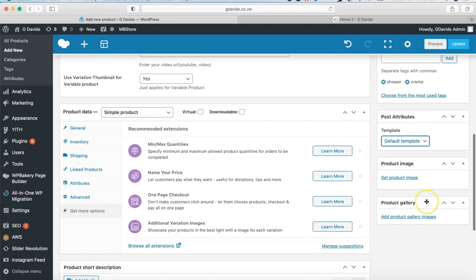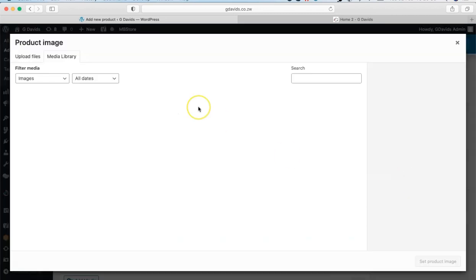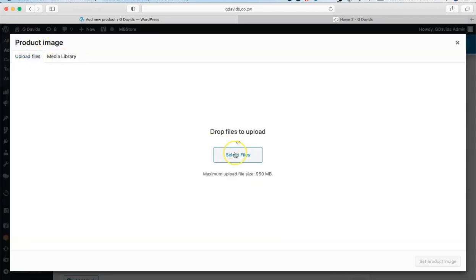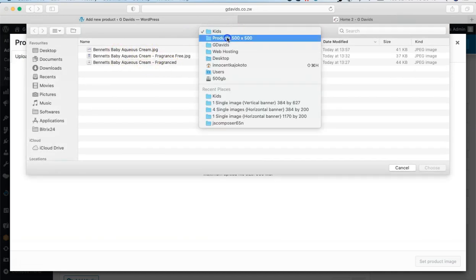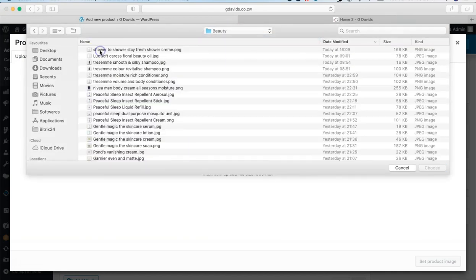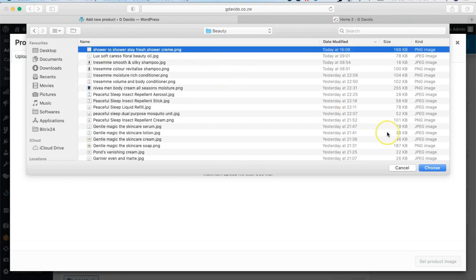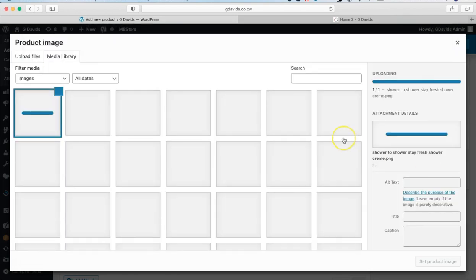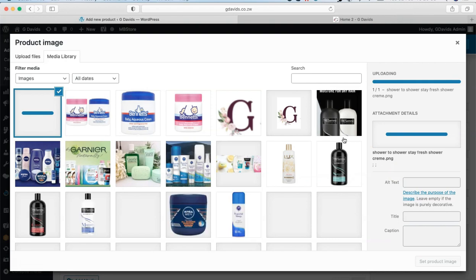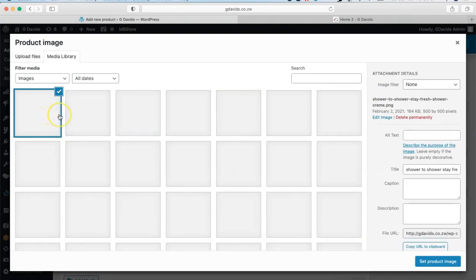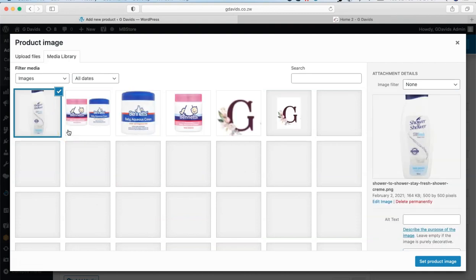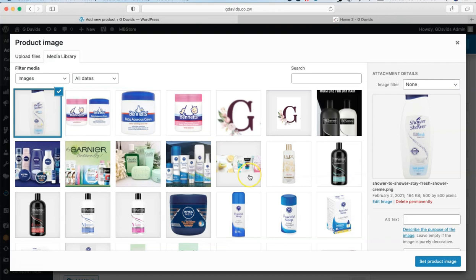Scroll down to Product Image. Click Set Product Image. Click File Uploads. Click Select Files. Browse for the image we saved in Step 2. When it finishes uploading, click Set Product Image.